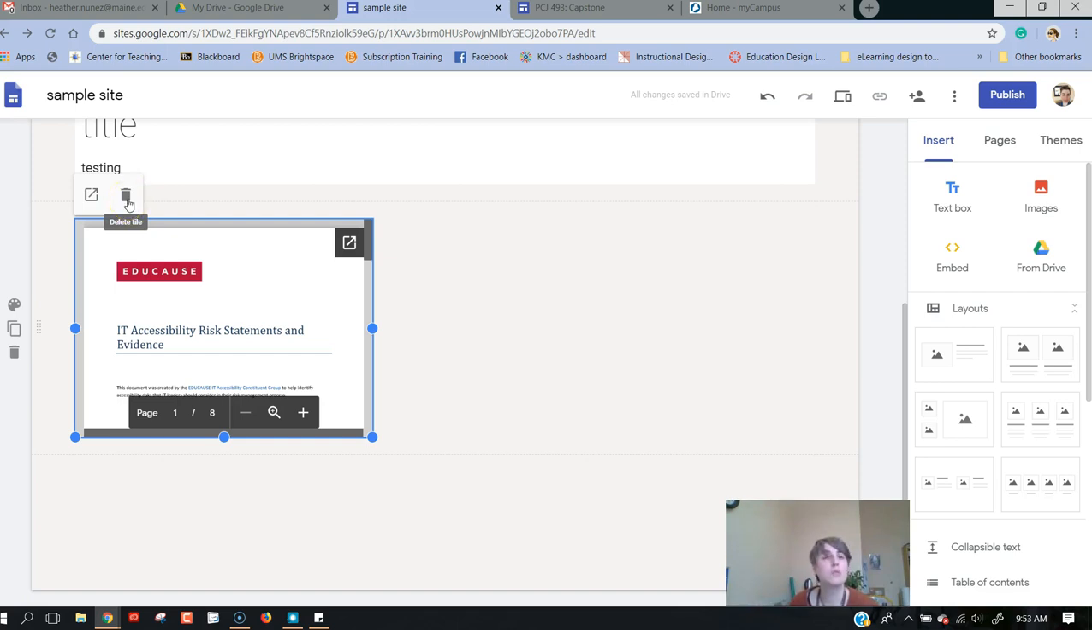Remember, when you share anything from Google Drive, though, the sharing permissions on that document that you want to share have to be set so that people can view it when they click on it, because otherwise they won't be able to see it if it's set to private, like everything within the Google Drive.